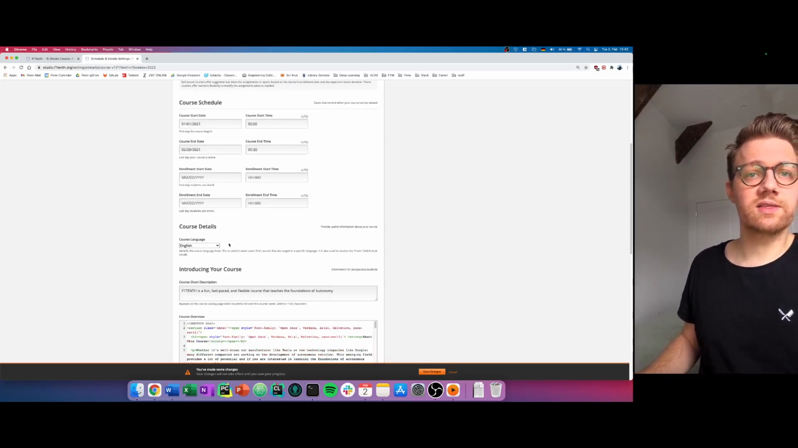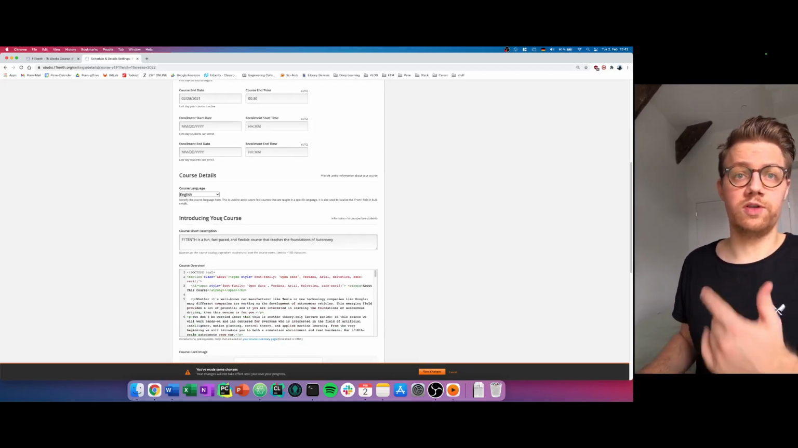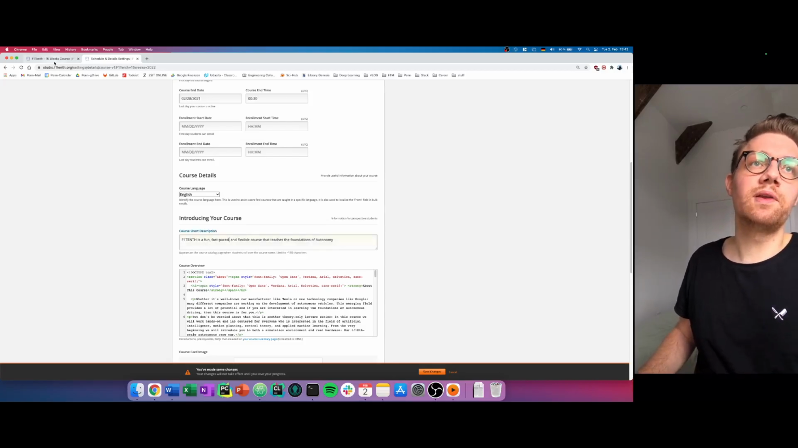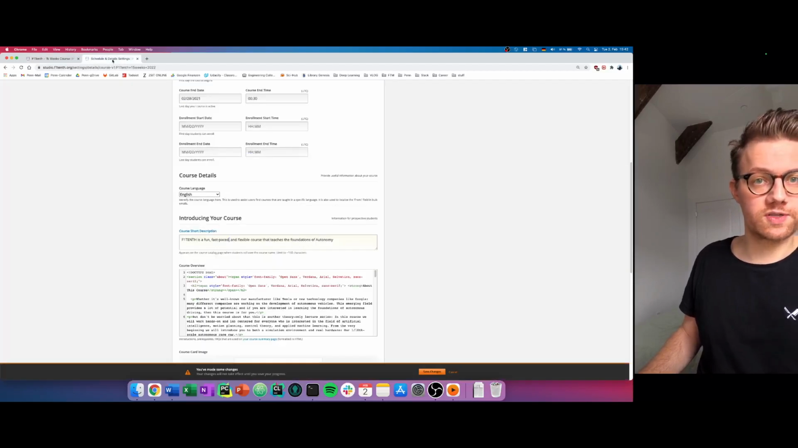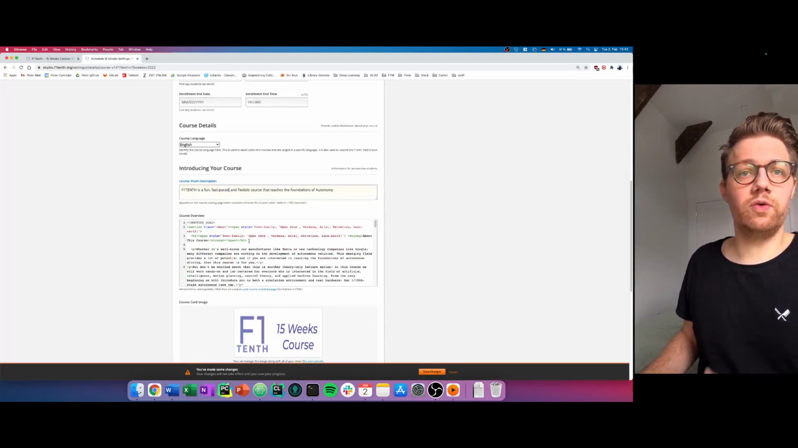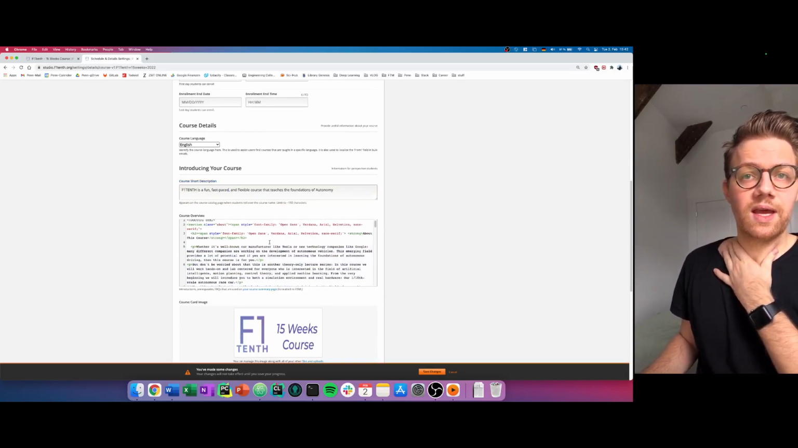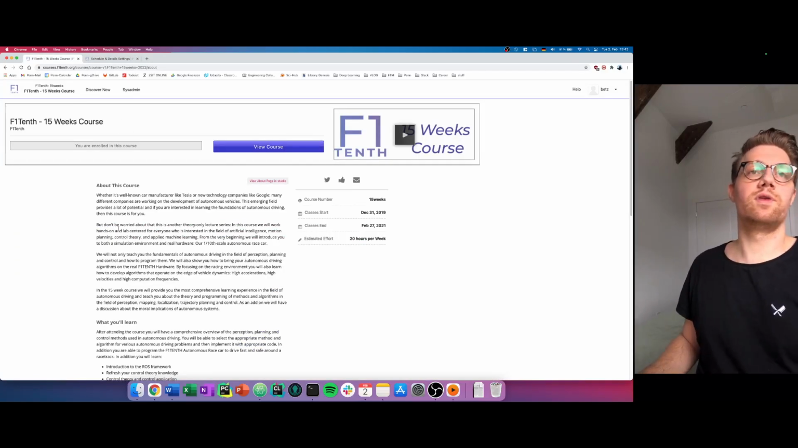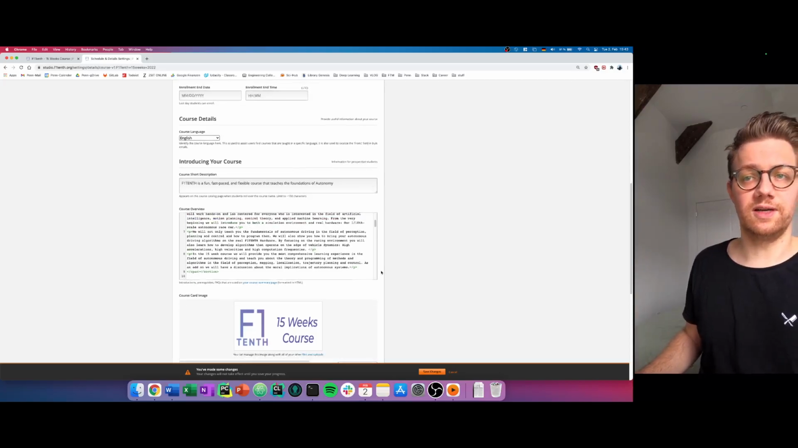Then the course details, of course it's in English, and introducing your course, like what is your overall course description. And if you want to know where you can find that, please just change to courses.f1tenth.org, and then you see here the main information about your course. In addition, the course overview, which is integrated in HTML, where we can change here, is also displayed afterwards on the courses F1TENTH site, which means everything you change here, we will see on the F1TENTH site.